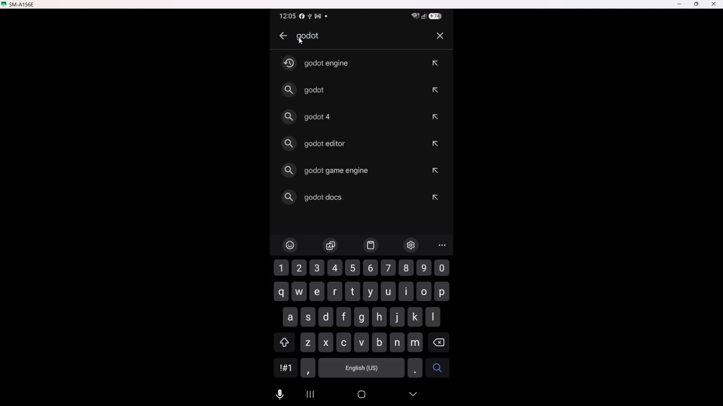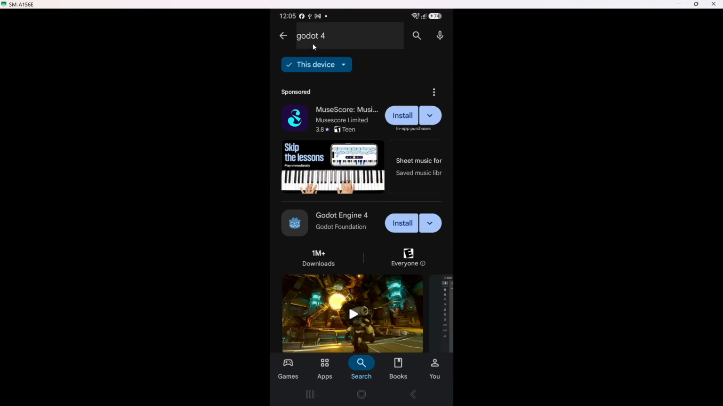The Godot Engine is a powerful tool for game development, and version 4 includes many new features and improvements. Typing in the correct name ensures you are accessing the latest and most relevant version for your development needs. This step is vital because it narrows down your search results, making it easier to find what you're looking for.